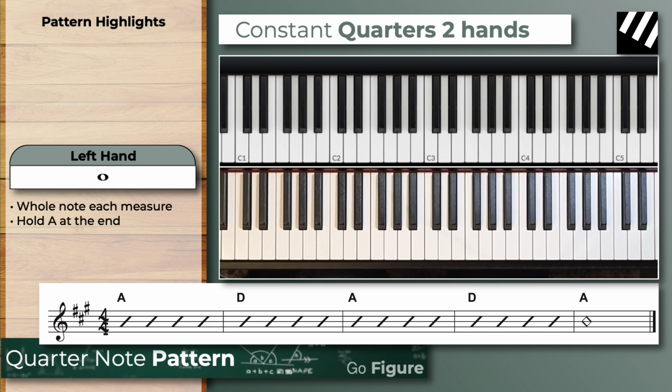Here comes the click, and as it counts 1, 2, 3, 4, that's our first whole note. Then we'll start playing on the next click. 1, 2, 3. Here's our first A. 4. 1, 2, 3, 4, D. 2, hold it for 4. 1, 2, 3, another D. 1, 2, here's our last A, and hold it.